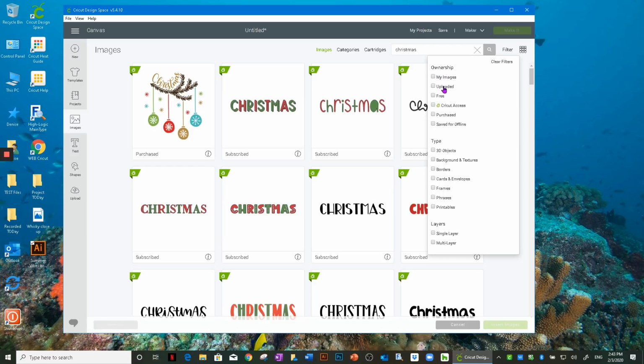that are just my images. Maybe they're things that I've uploaded. Maybe I only want free items or things that are under Cricut Access, things that I've purchased, things that I've saved for offline. So when Cricut Design or your internet is down or you're in a place that has no internet or spotty internet, you can go and look at what you have saved for offline so you can work on your project. Types, layers, you see all the filters here. It's awesome. Just different ways to search for things.